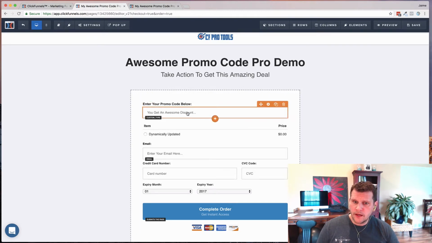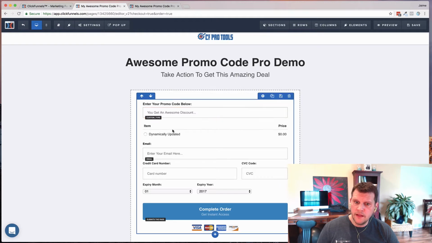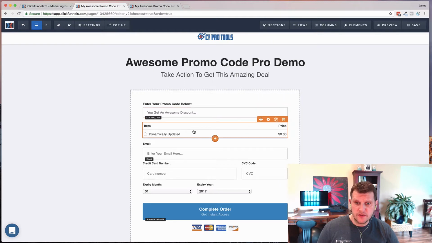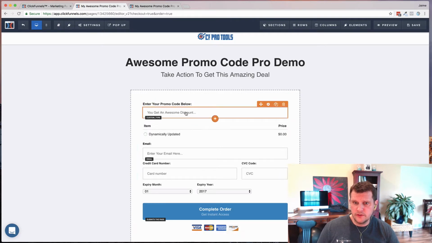Then we're going to put a custom input field, and this allows them to type in their promo code or discount code. We're also going to have a product selector. You're going to want to have this on your order form anyway, so nothing special about this one. The two special fields that you wouldn't normally add are this headline and this input field.